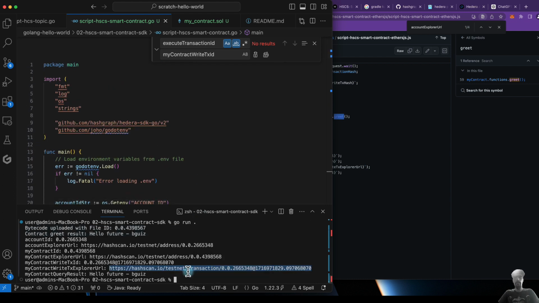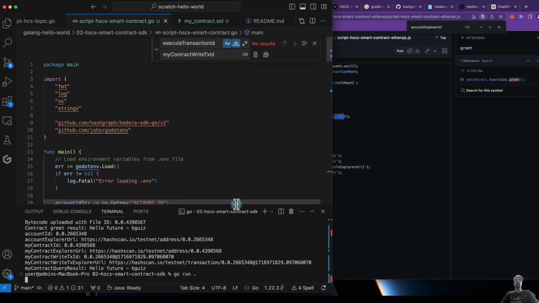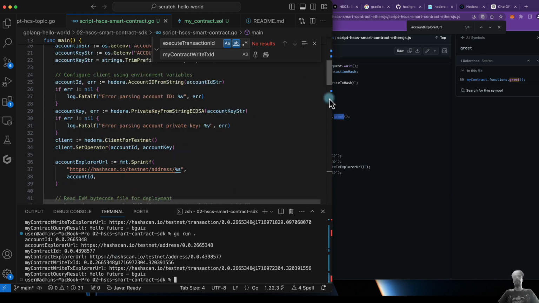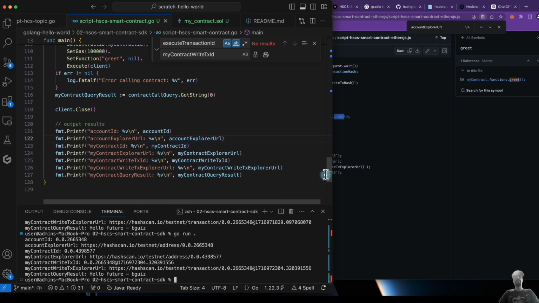Now I'm just going to make sure that it still works after all those edits, in case I made some accidental errors. Alright, so I got account ID, Explorer URL, contract ID, contract Explorer URL. Yep, so all this looks like it works. Great. And I think that's it.